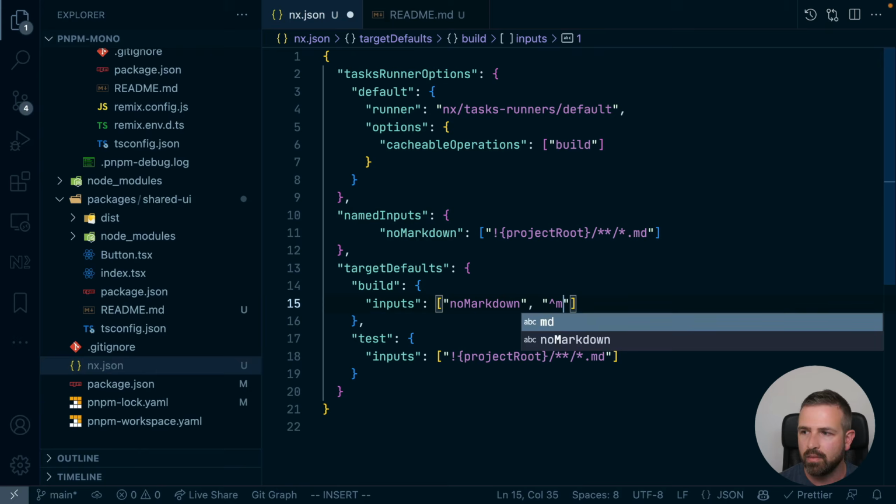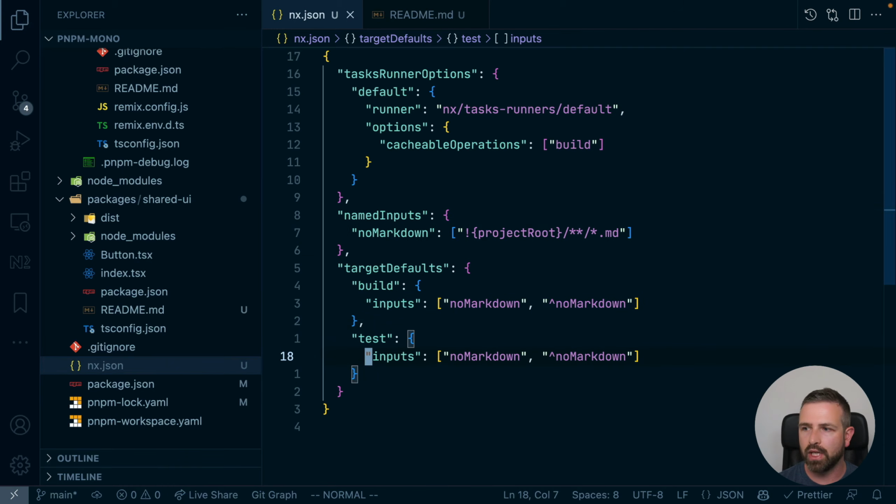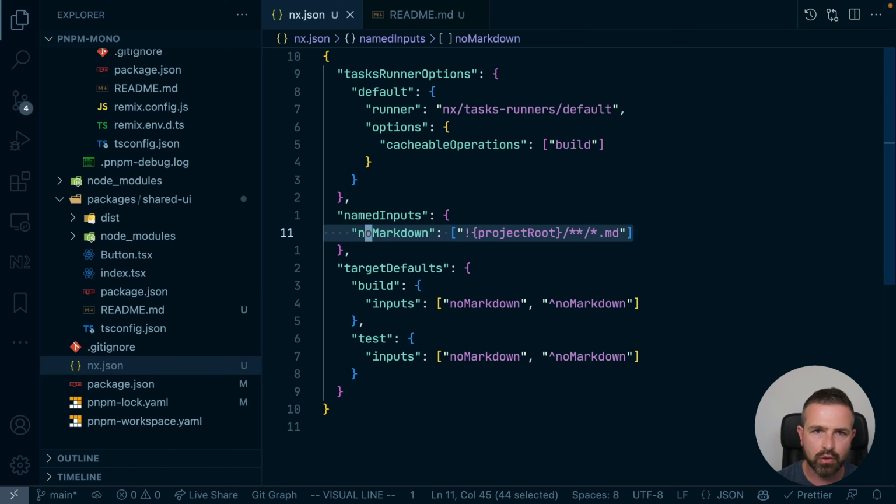And so we can basically prefix that with no markdown and the head in front, so that sign here, and express that it would also hold for all inputs of our child libraries that we depend on. So basically our Remix app depends on a shared UI, and so it would also hold for that one. And then we can also copy that over here, and you can see how we can now reuse such globs and just change them in a central place in that named inputs section.